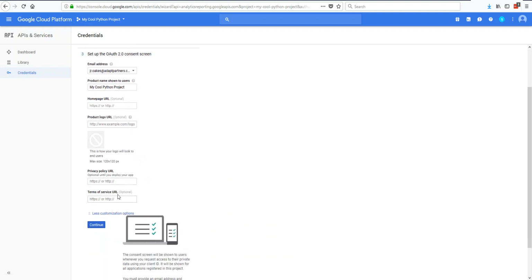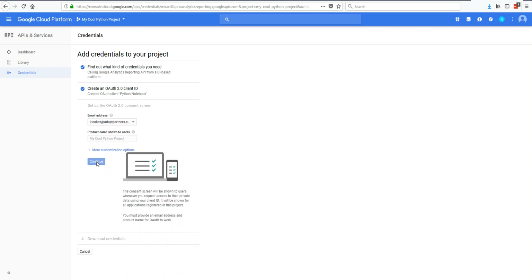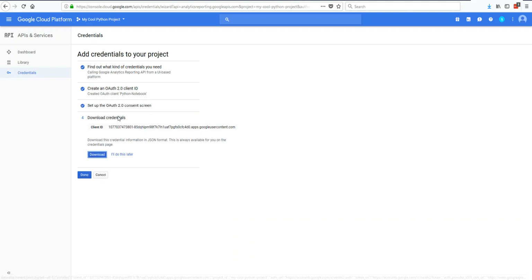And then there are more customization options. Again, this is for the OAuth screen. And generally, if you were using this for a customer-facing application, a lot of these things would increase the trust in the application people were using. But since you're using it for your own project, it's not needed. So we'll do continue. Okay, so it's now been created.